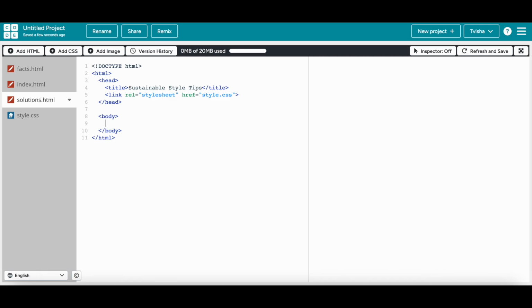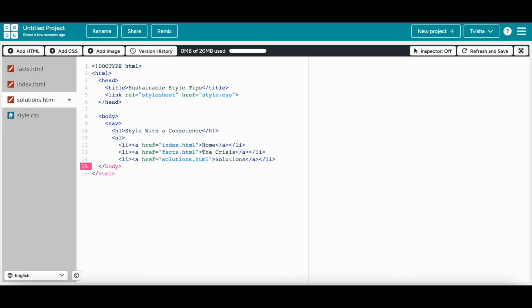We will start by creating a navigation bar again. Title the website. Create the UL tag and create the 3 hyperlinks. Make sure to match the names of the files. Now close the UL and nav tags. Now we will make another content section. Make sure to name its class as content. In this section, we will create a list of solutions to fast fashion.